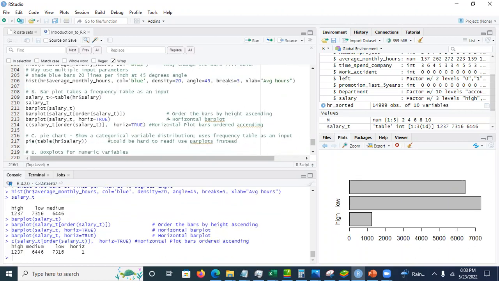That works, right? Okay, so that was the horizontal bar plot, horizontally oriented. Pie chart. A pie chart could be very difficult to read as the number of values grows. Basically, it turns into clutter, right? Okay, so it's in here.